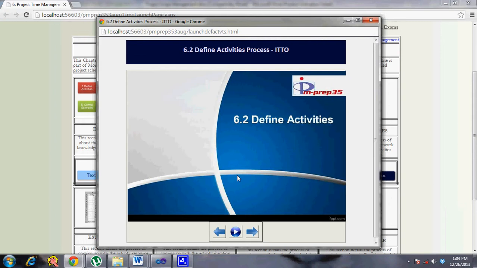But now going by the PMBOK, the define activities process just deals with creation of the activity list from the work package. So the work package is part of WBS, and the WBS as such is part of the scope baseline. The scope baseline has three components to it. One is the scope statement, then there is the WBS, then there is the WBS dictionary. In this particular process, you will create the activity list from your WBS. So scope baseline is one of the inputs.